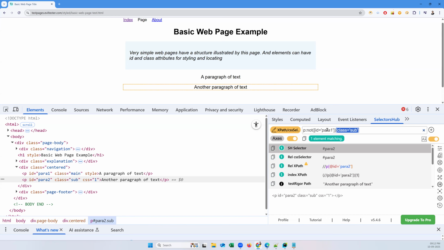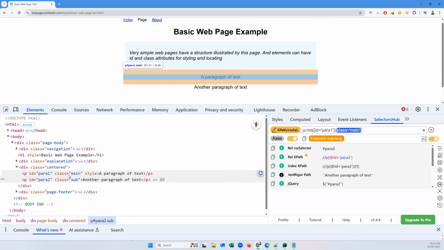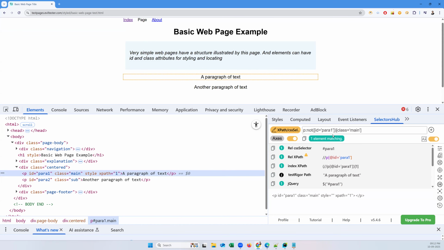This is like an OR operator. In an OR operator, either the first one or the second one, at least one should be satisfied. In this combination, the first one is not satisfied, but the second one is satisfied, so it is going to locate the element. Instead of sub, even if you say main, it is matching, because it is not para1, but class equal to main is there. The first one is not matching, but the second one is matching here.